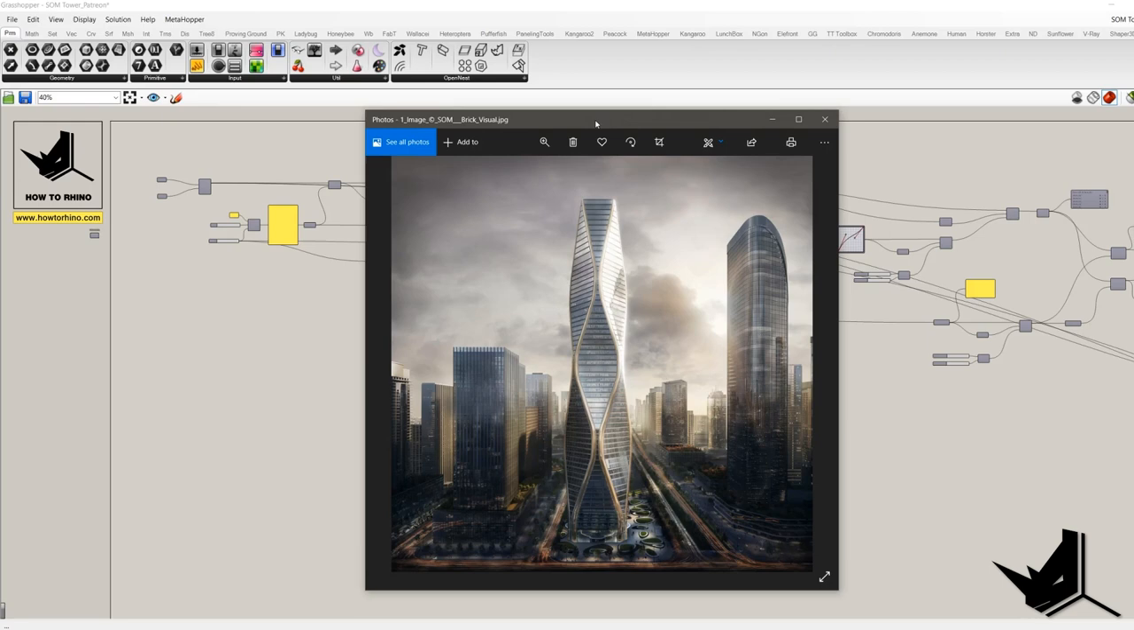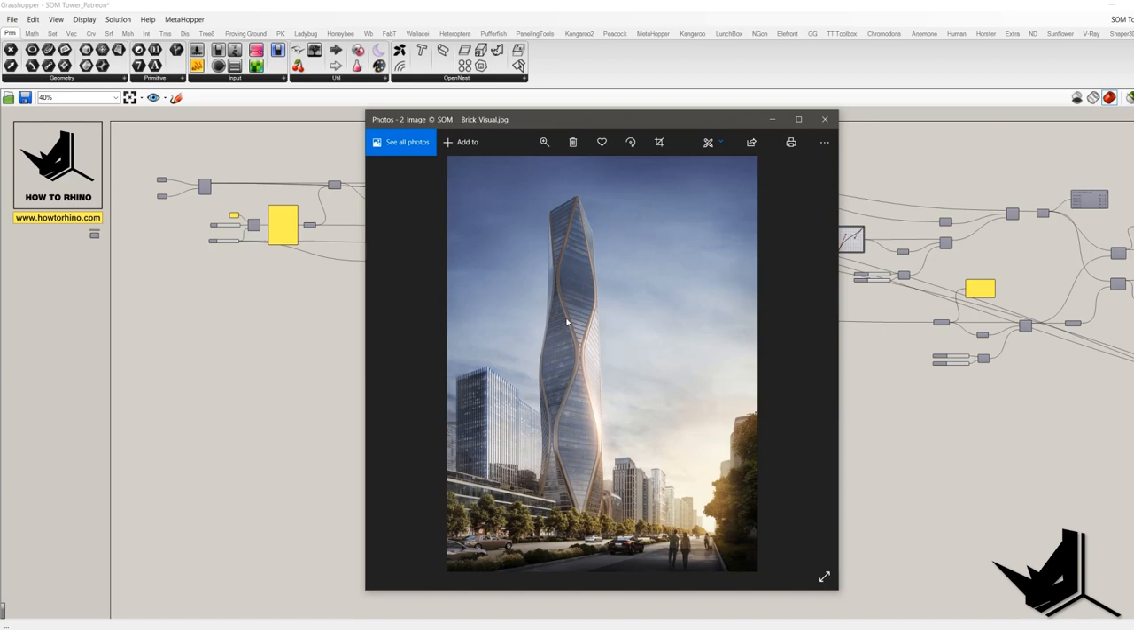Like our previous tutorials, this one is without a voice and it contains only a visual demonstration on how to create the SOM tower. First, we'll model the basic shape, then we'll focus on how to create these smooth edges on the facade. After that, we'll generate slabs and facade surfaces.